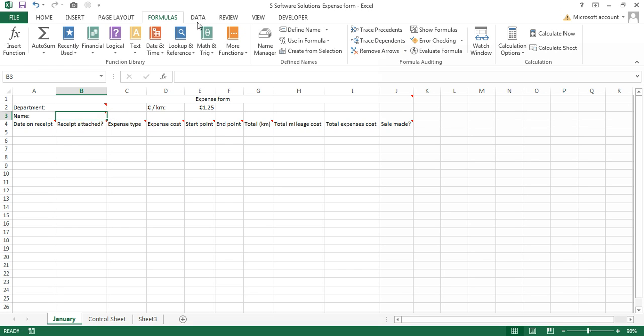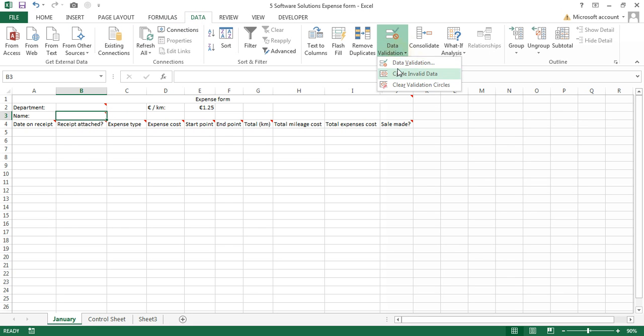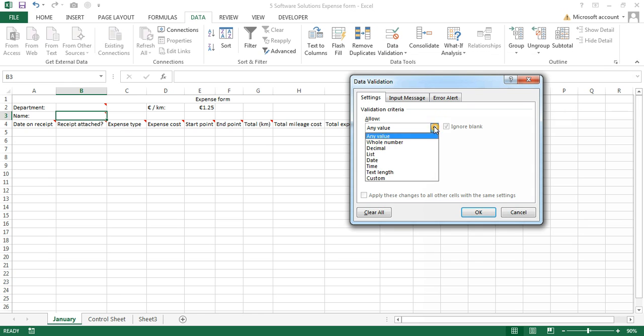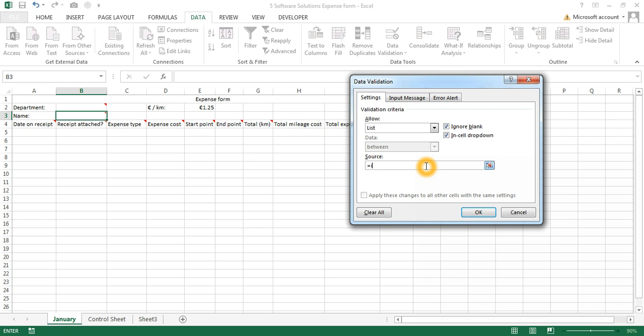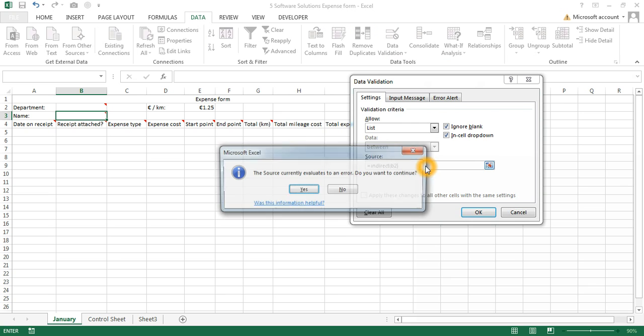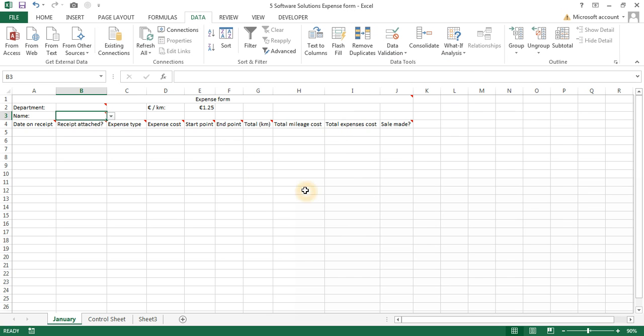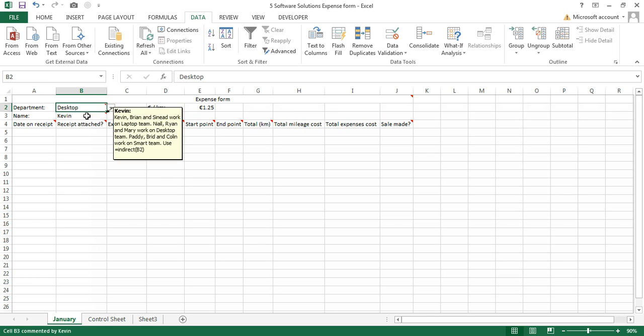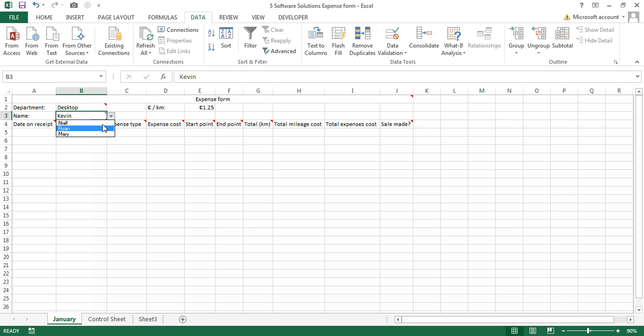Right, so data validation, allow a list value, and it's going to be equal to indirect B2. And it evaluates to an error, but as soon as I select a value here, right, I get the corresponding team in the second drop down menu.